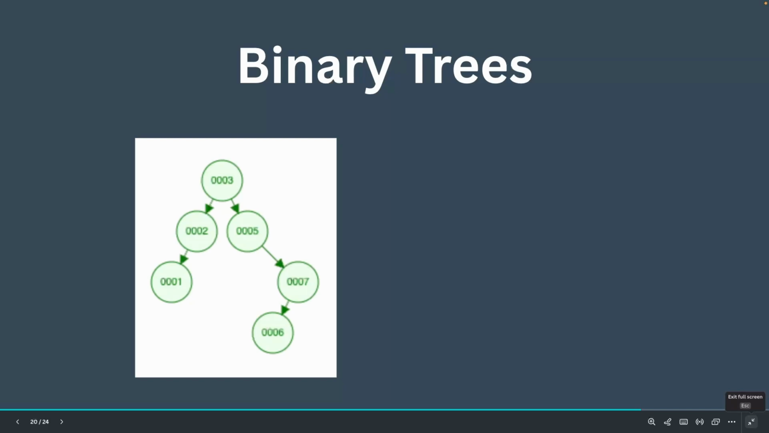If we're looking for, say, the number 6, 6 is larger than 3, 6 is larger than 5, and less than 7, and then we find it. Or if there's something that doesn't exist, say 4 is not here, 4 is larger than 3, smaller than 5, there's nothing here, so it's not in the tree. We'll go into a bit more of this in the next workshop. This is just so you know it exists for now.